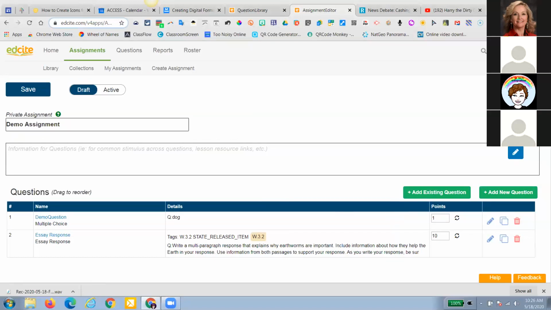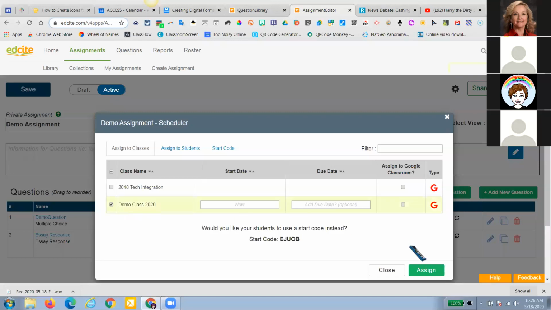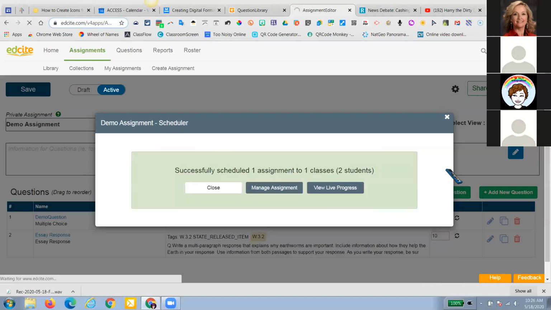You can see that I don't have an assign button. That's because this is still a draft. I haven't actually made it active. So once I go ahead and click make it active, then I have the option to assign it. And again, I cannot forget, because if I click this and I click assign, it didn't go anywhere. I have to go ahead and click assign to Google Classroom and then go ahead and assign it.